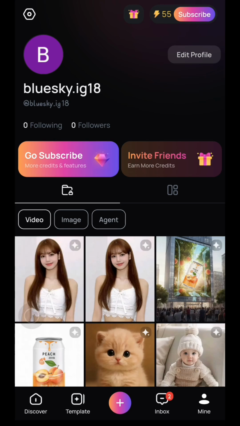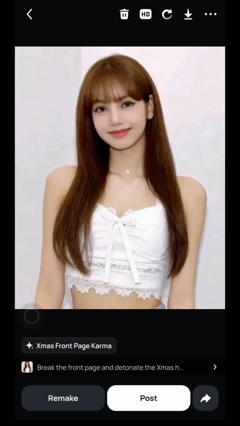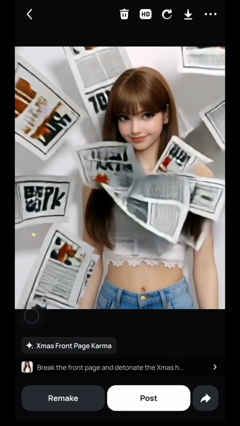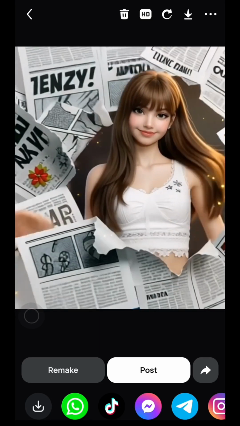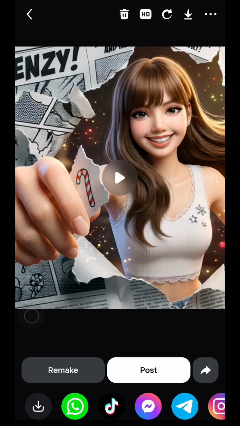Okay, your video is ready. Let's try to play it. Okay, like this, your Christmas cartoon version breaking through the newspaper headline page is ready. It's complete with cute 3D animations and a great effect like this.